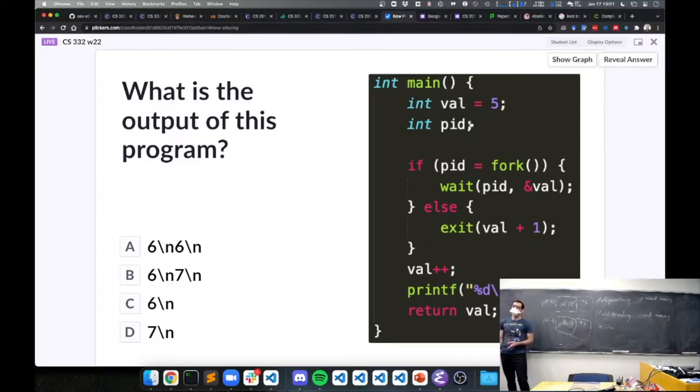And do you repeat the exit function of this again? The exit function terminates the currently running process, whatever process calls it. Whatever integer you pass in to exit is that process's exit status, which the wait system call can retrieve by passing in a pointer and saying, okay, whatever status the child exited with, put it in this pointer.